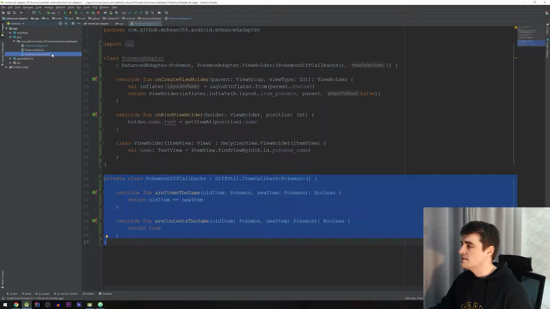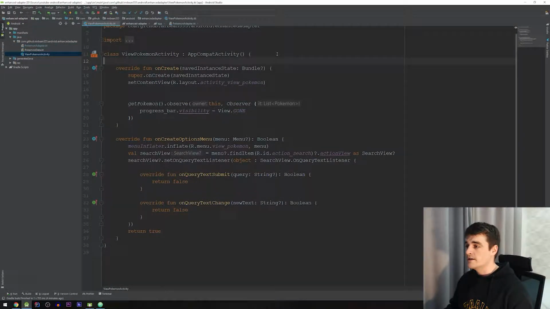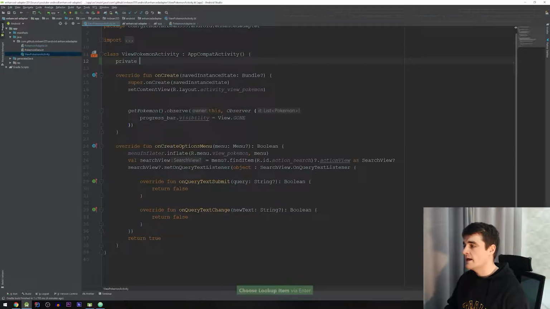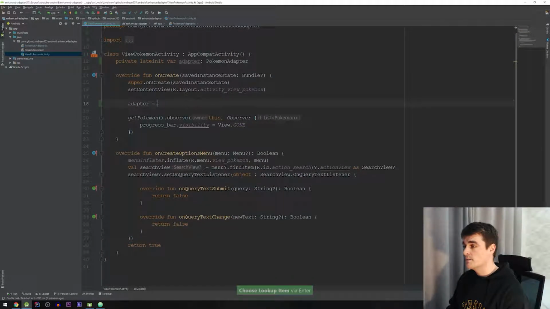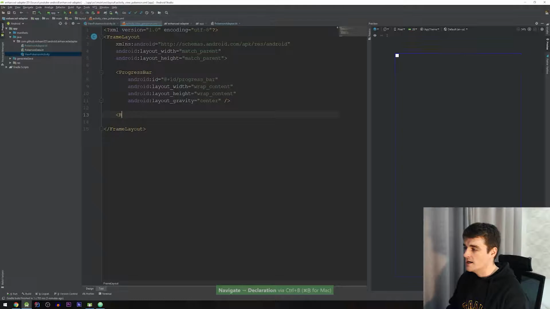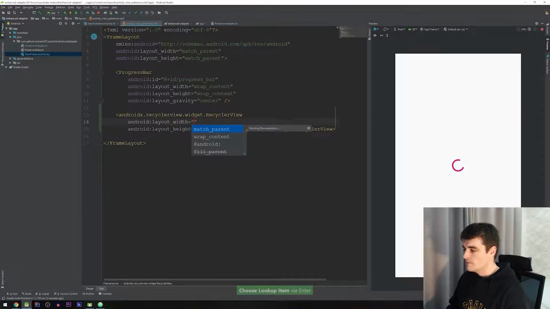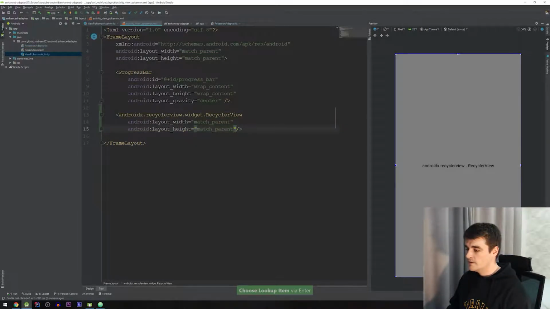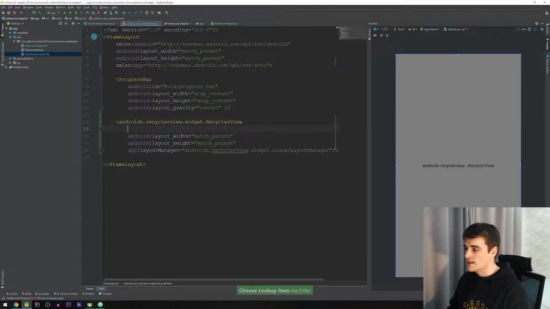Anyway, I'm going to go into my activity now, and I'm going to go and instantiate this adapter. First, just add a field for my adapter, if I can spell correctly. Then in onCreate, just go and new it up. Pretty standard stuff. In my layout file, I need to also remember to add a RecyclerView here. Match parent. Layout manager is a linear layout manager. Again, all normal RecyclerView stuff.